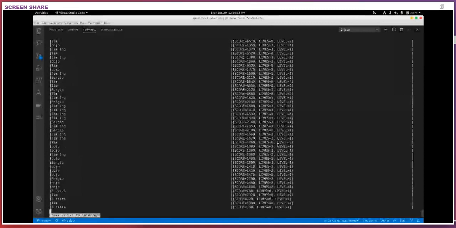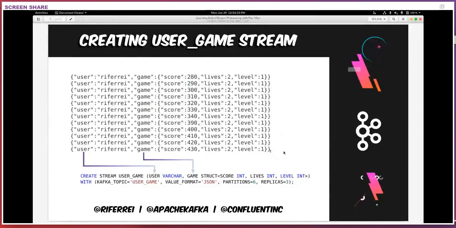So if you go back to the presentation, you're going to see that this is what I've done here. This is the raw definition of the user game. I have a field called user and another field called game, and this game field actually has an inner JSON payload that in turn has score, lines, and level. So what I've done here is create a stream called user game, and I'm mapping this field to the user field, which happens to be a varchar. And the game field I'm designing as a struct, or a data structure, if you will. A struct is something that can have inner fields; you can have other structs in it, or just like here, I have a flat definition of the game itself.